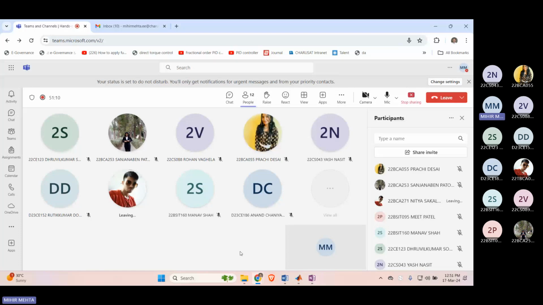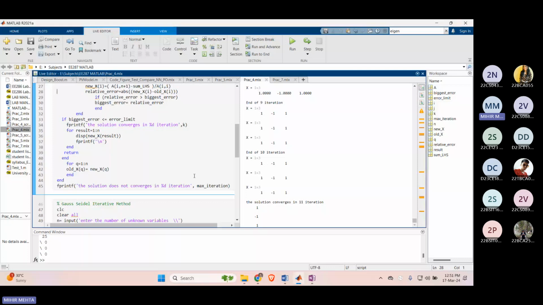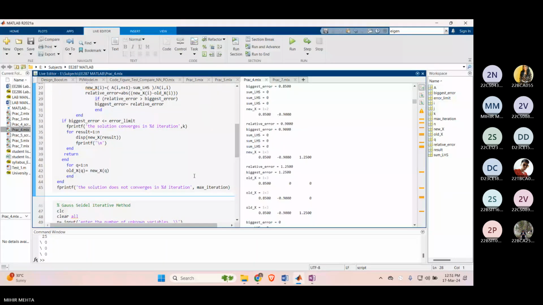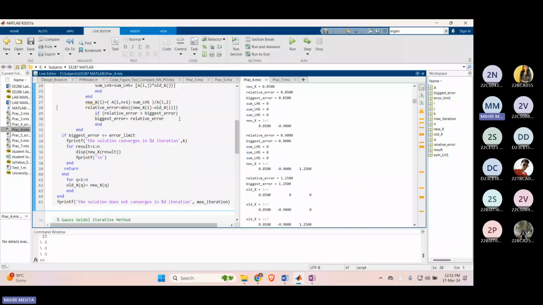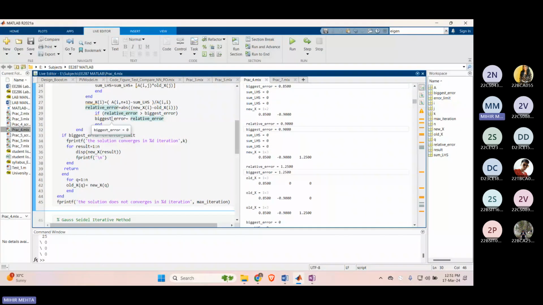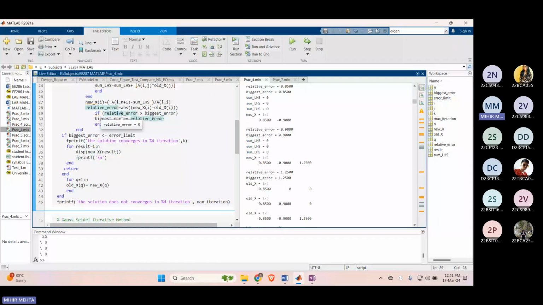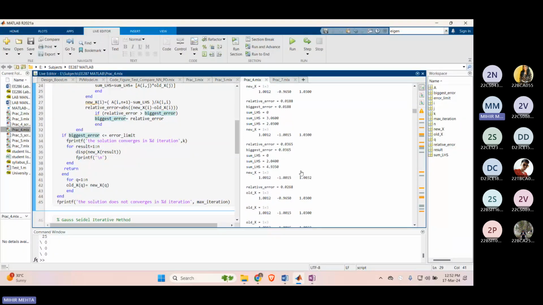Is this clear? Any doubts in the code so far? Okay, let me again bring you back to this. Fine. So now we keep on running this till your relative error is greater than your biggest error. But what if your biggest error is now less than or equal to the error limit, which was 0 that we have mentioned initially? Once that is done, there would be the display of the result that would look something like this.